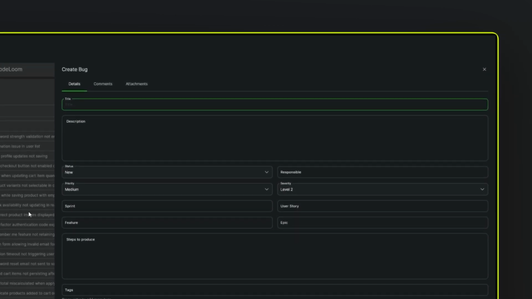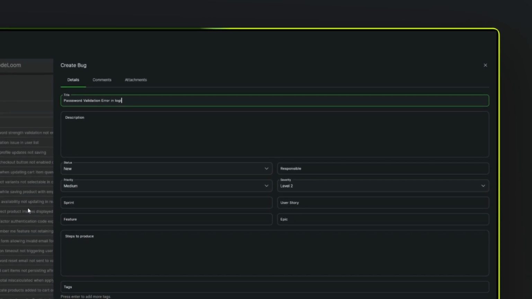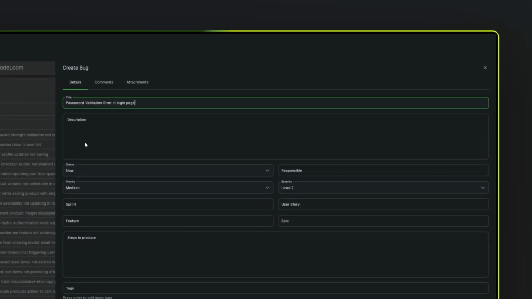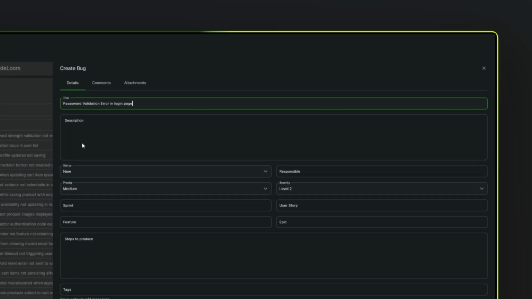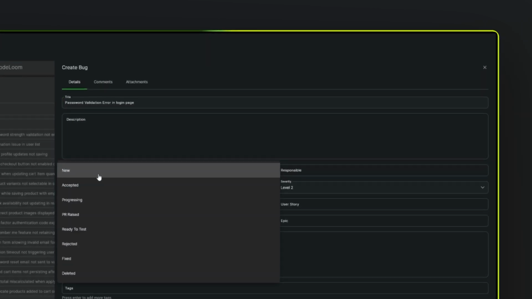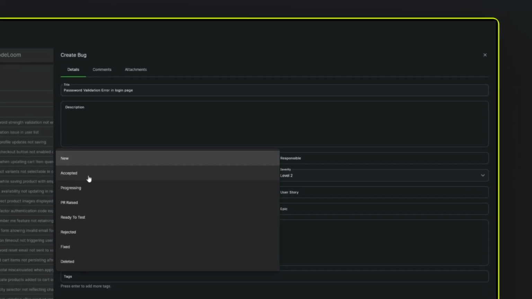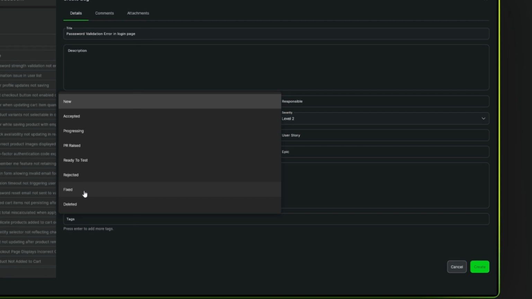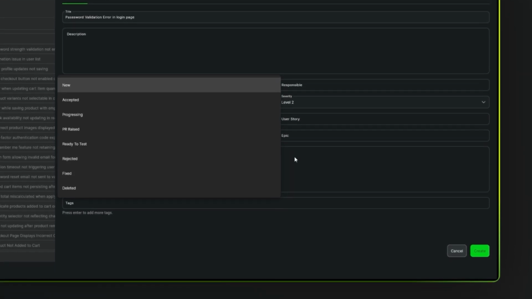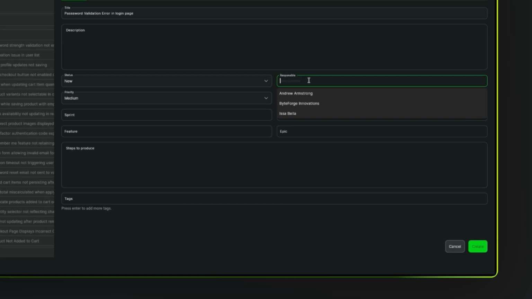Begin by giving your bug a title, such as Password Validation Error in Login Page, and provide a clear and detailed description of the issue in the description field. You'll find the Status dropdown, which allows you to assign the bug a state in its life cycle, such as New, Accepted, Progressing, PR Raised, Ready to Test, Rejected, Fixed, or Deleted. You can also assign the bug to a team member who will be responsible for resolving it.